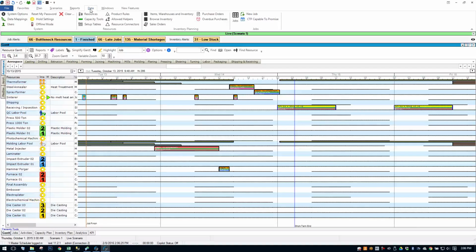Under the Data tab, this is really probably for your system admin, but we've got data mappings, which helps you map fields from the ERP to PlanetTogether. We have user settings. We have system options. We also have the ability to configure the resources and capacity, and to look at your setup tables and product rules and all that sort of thing.